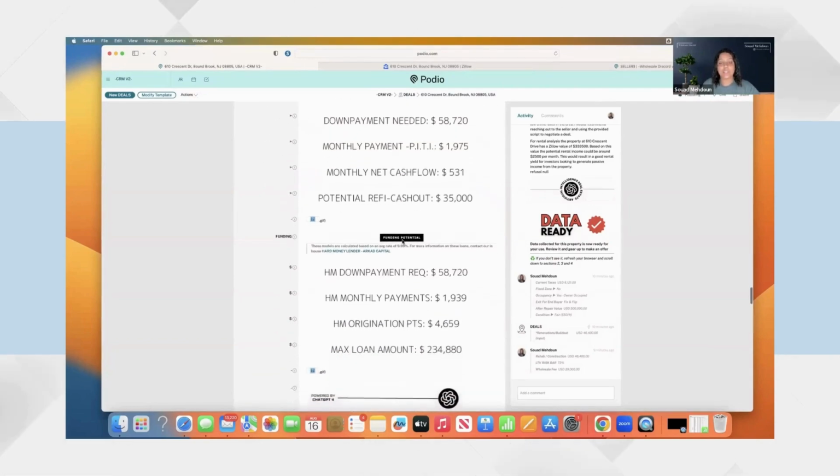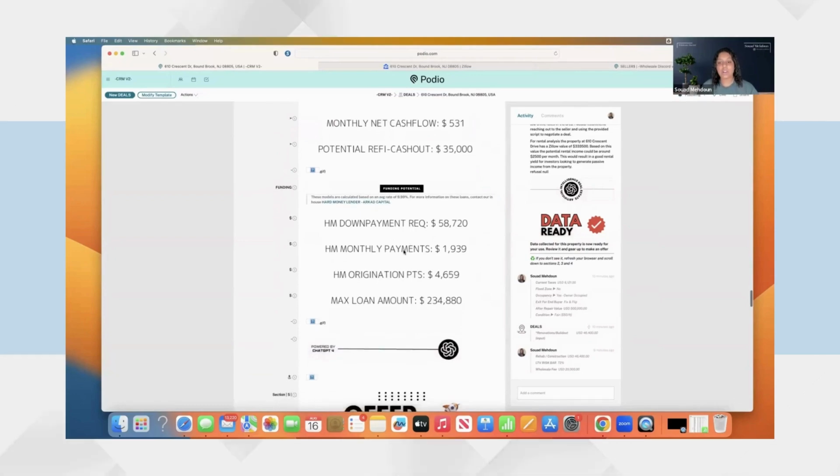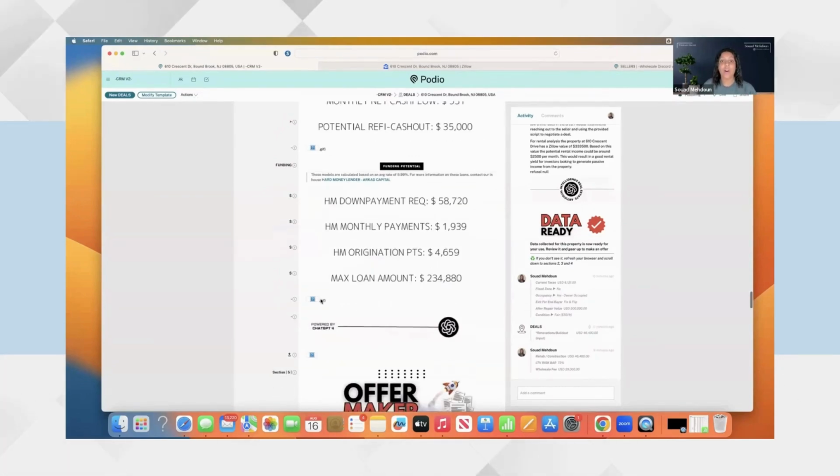Next, we have funding potential. So let's say you want to get a hard money loan. You can use RCN Capital. These are the rates and numbers you're going to be looking at. So the hard money down payment required is $58,000. The hard money monthly payments, the origination points, and the maximum loan amount. All built into your CRM. It does not get better than that.